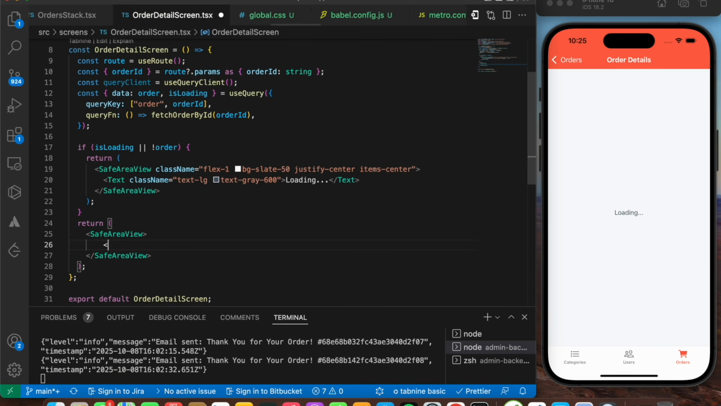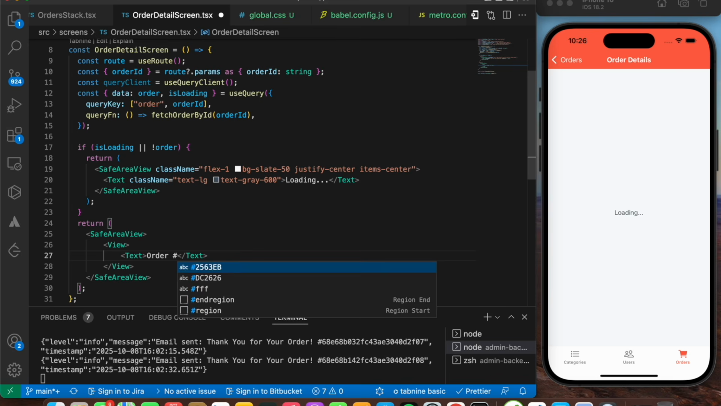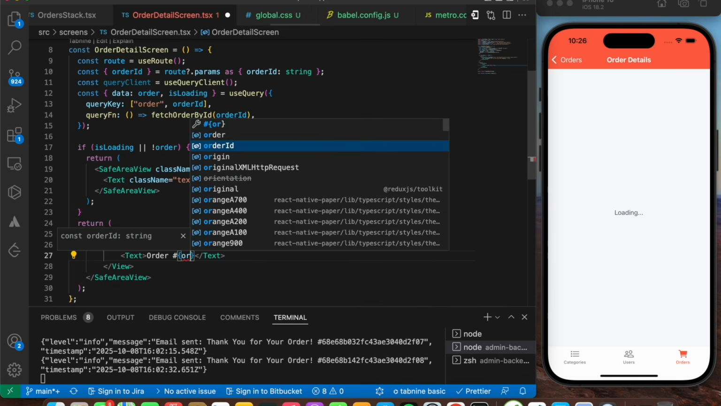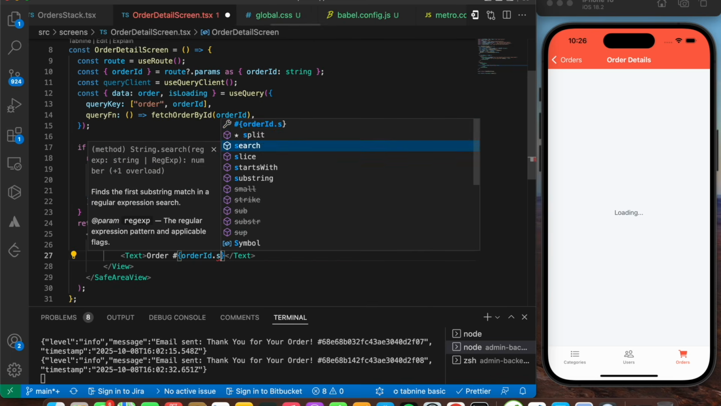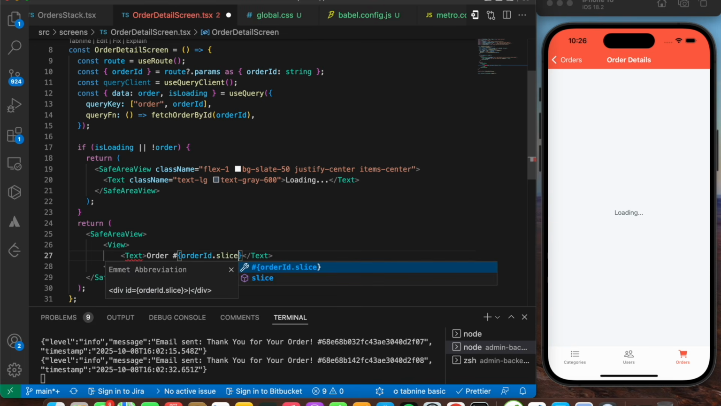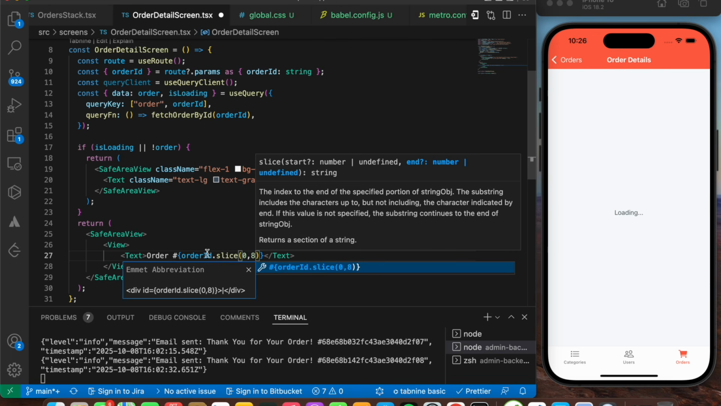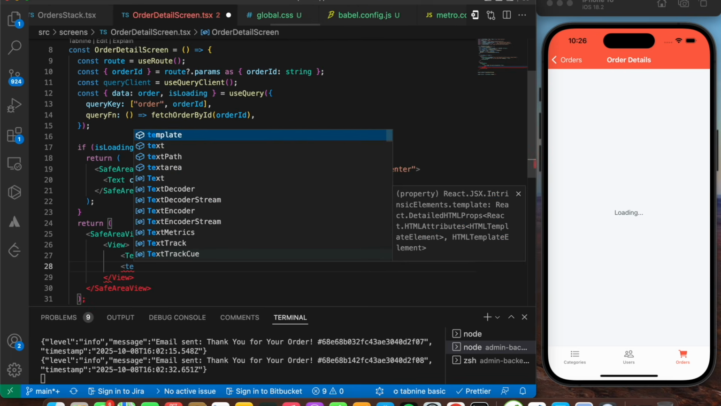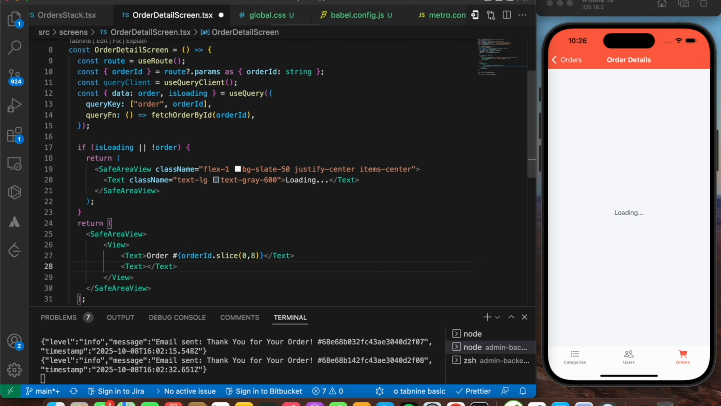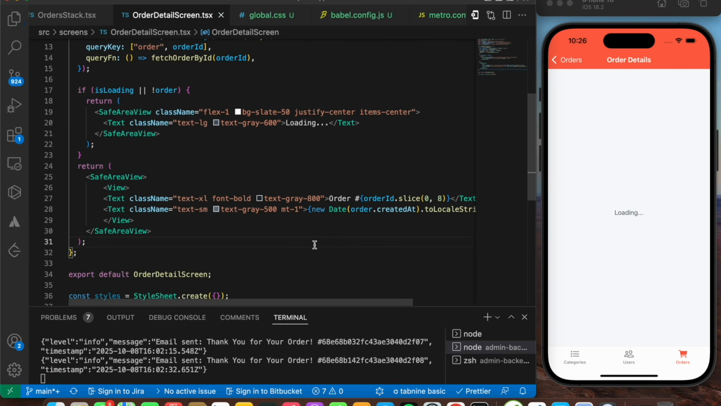So safe area view, this in turn is going to have a view over here, which in turn is going to have 2 pieces of text showing the order ID. So I'm going to say order hashtag your order ID dot slice, let's say from 0,8. Here I'm going to have another text which is going to say new date of order created at .toLocaleString. So you can take a look at it. Let's try to save the file.